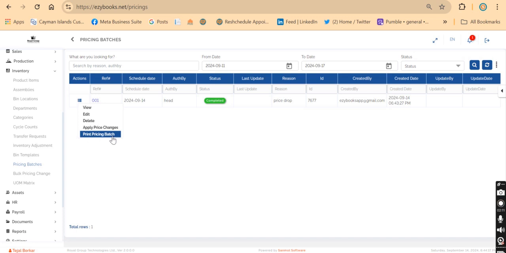You can also print it using this print action, and you can quickly filter your results using this filter given over here, and quickly refresh the search result using the refresh button. You can quickly export your pricing batches using CSV, Excel and PDF.